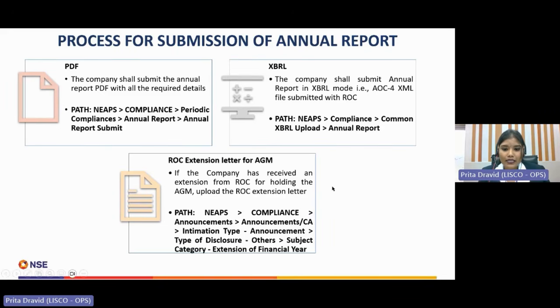If the company has received any extension from the ROC for holding the AGM, upload the ROC extension letter on the path mentioned on the screen, that is NEEPS, compliance, announcement, corporate action, and intimation type as announcement, type of disclosure as others, and subject category as extension of financial results.